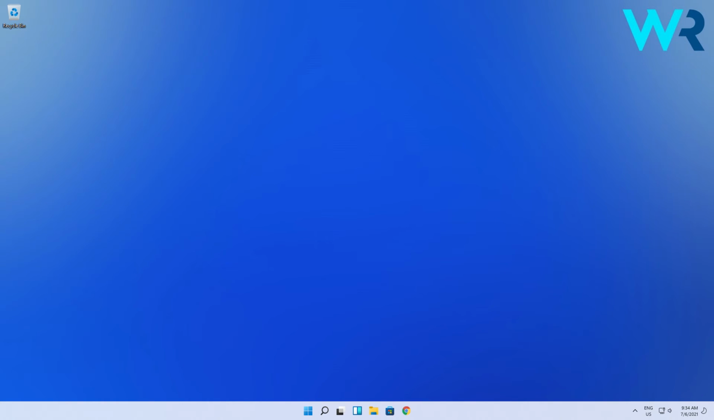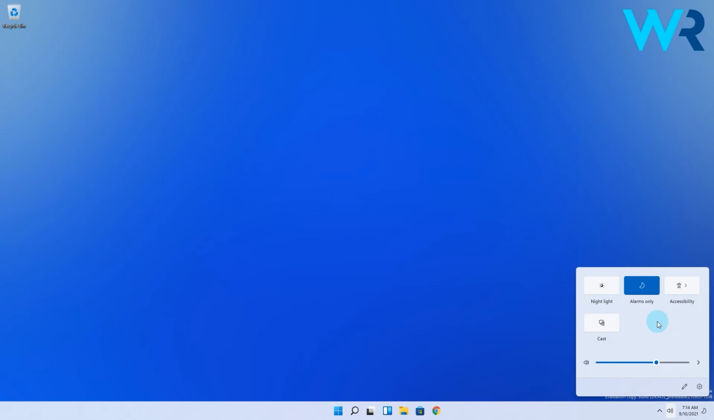If you want to change the default sound output without the settings app, you can do that as well. Simply click on the sound button from the bottom right corner of your taskbar, then once the tray opens, click on the tiny arrow located next to the volume control.